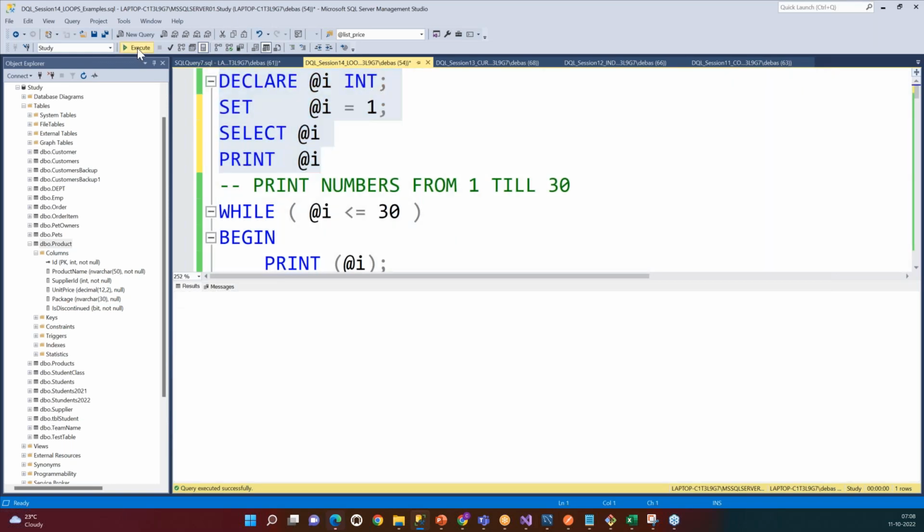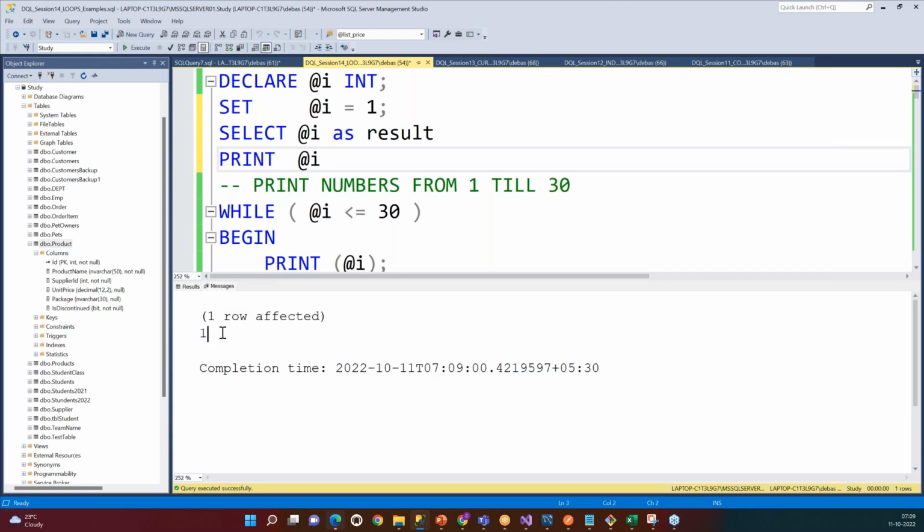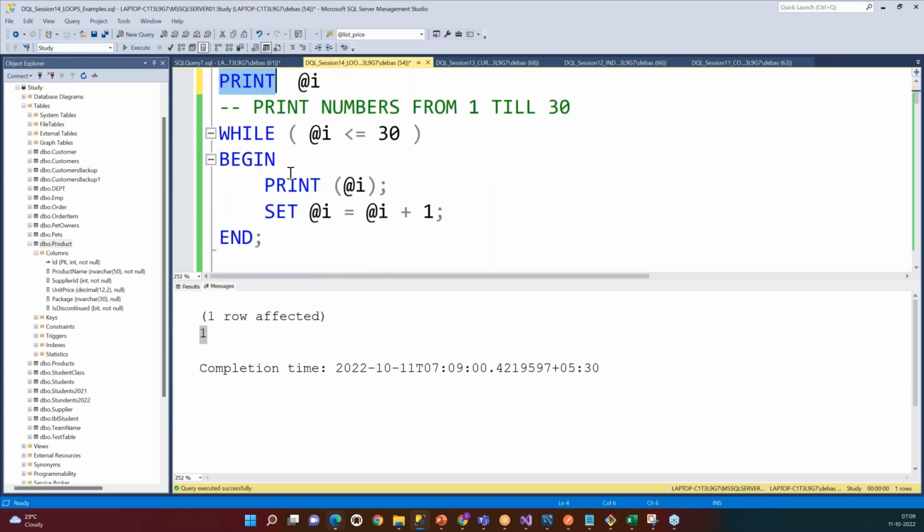Let's see what happened. If you see here, the select command's output is coming to the result grid. I will say select @I as result and print @I. See, this particular grid is coming as a result from the select query, but the print message value is going to the messages window. This one is printed here, coming from the print command. So I know I have two options of printing the value. Either I can use the select query to show the result, or I can use the print command to show the result. So in the subsequent step, what I'm going to leverage is a while loop.